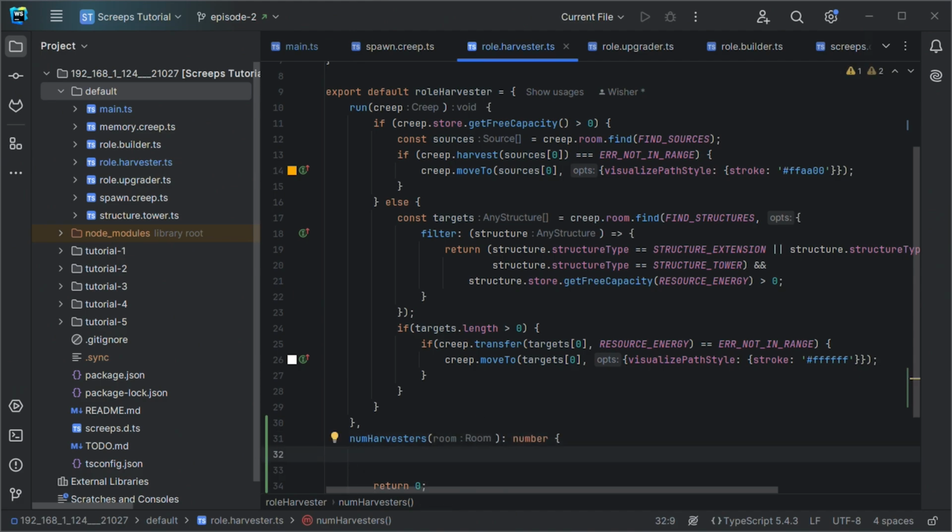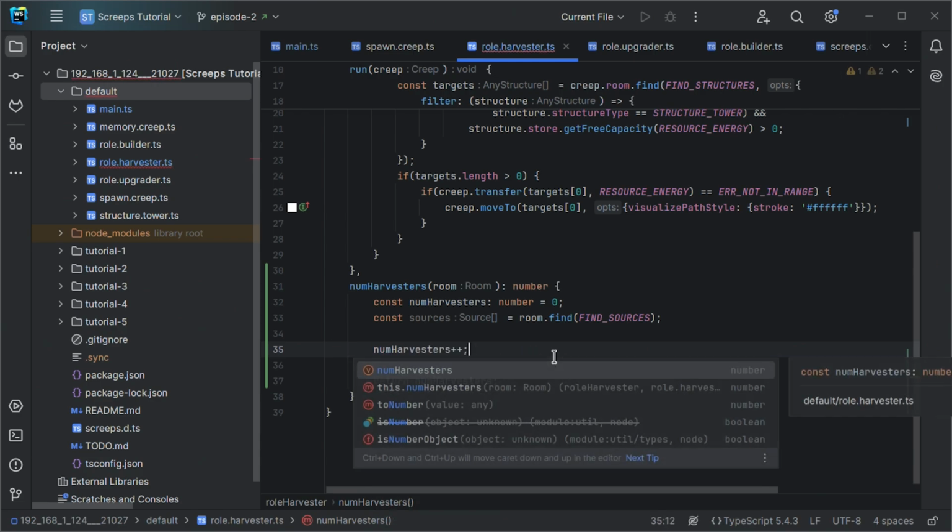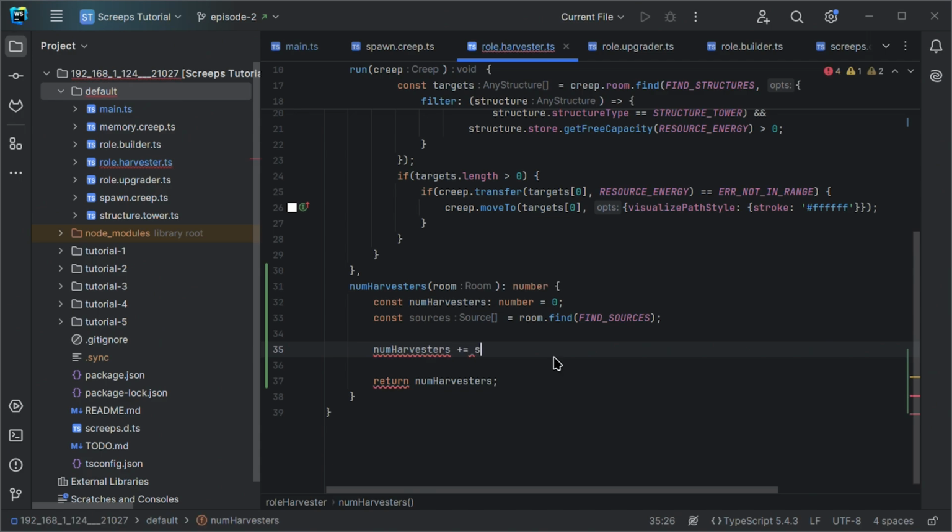And we'll get rid of that because we know what that is. Cool. All right, so first up, constant sources equals room.find sources. That sounds good. It knows what's up. Constant num_harvesters equals 0. It's a number. And we'll return num_harvesters. So what are we going to do? We've got to do some math from the sources. So I'm thinking we do like 3 harvesters per source. Sounds pretty good to me. So num_harvesters plus equals sources.length multiplied by 3.